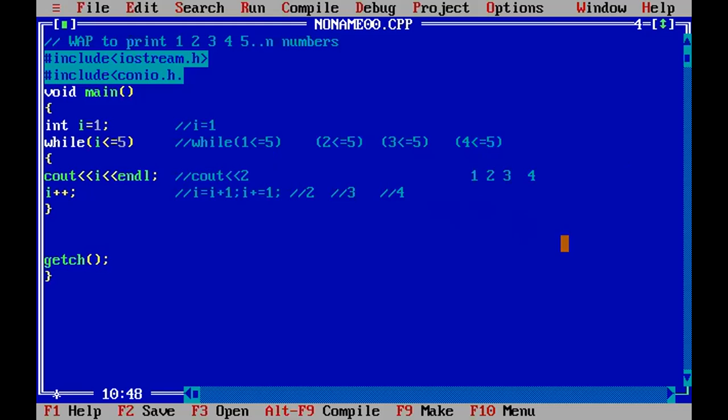Then there is again an increment in I, that is 5. Then you will go back to the while loop. Here the condition is 5 is less than or equal to 5. Yes, 5 is not less than 5, but 5 is equal to 5. Then the condition will become true. Then cout the value of 5. 5 will get printed. Then there is again an increment in I, that is 6.